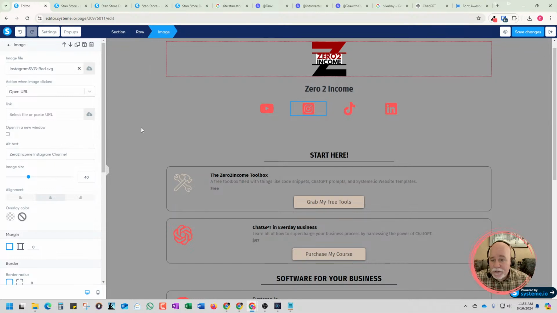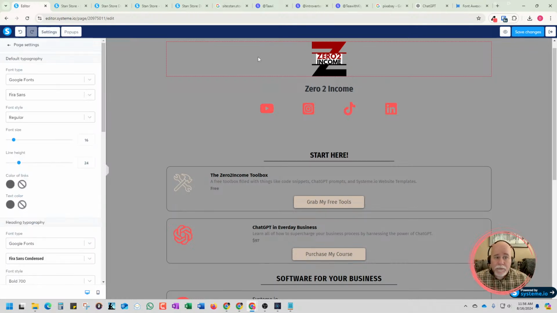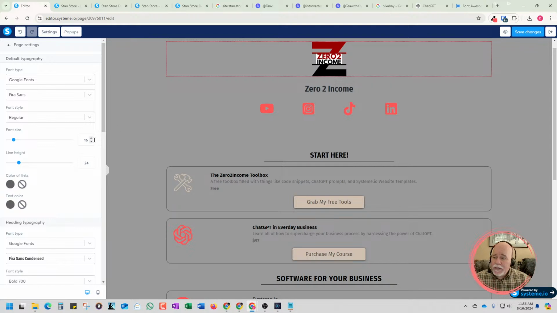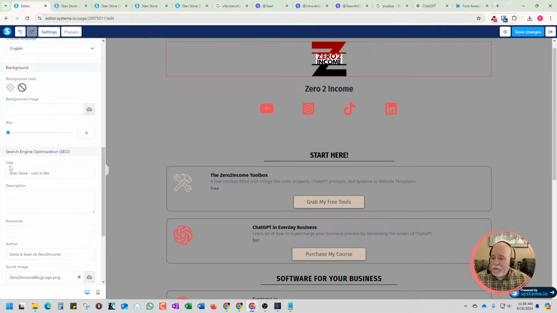The other thing, while you're making this your own, go into settings. Okay, this is the settings for the whole page. And what you're looking at right here, this says Stan Store. If we hover over it, it says Stan Store link in bio. Okay. If we go up here, this is being controlled by right here, Stan Store link in bio. So whatever you want here, Zero to Income Stan Store link in bio. Now, obviously, that whole thing is not going to show up.